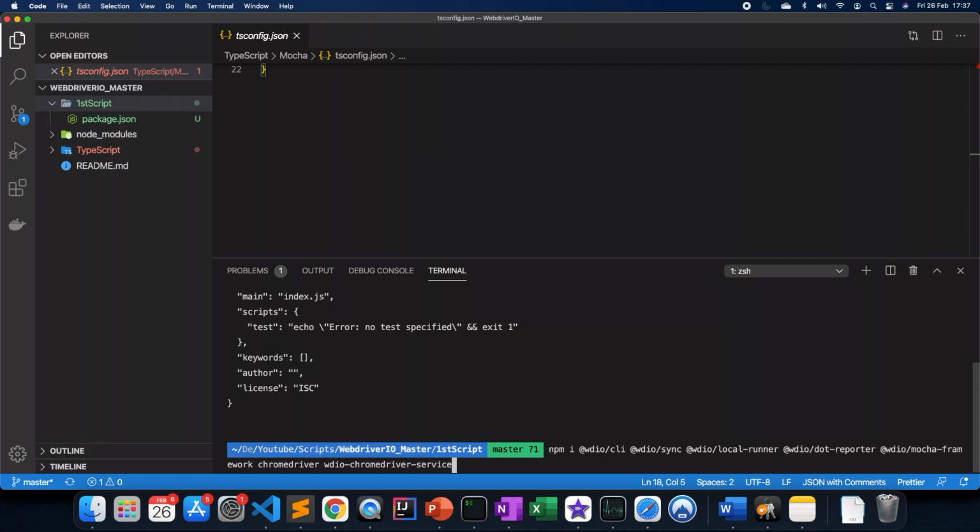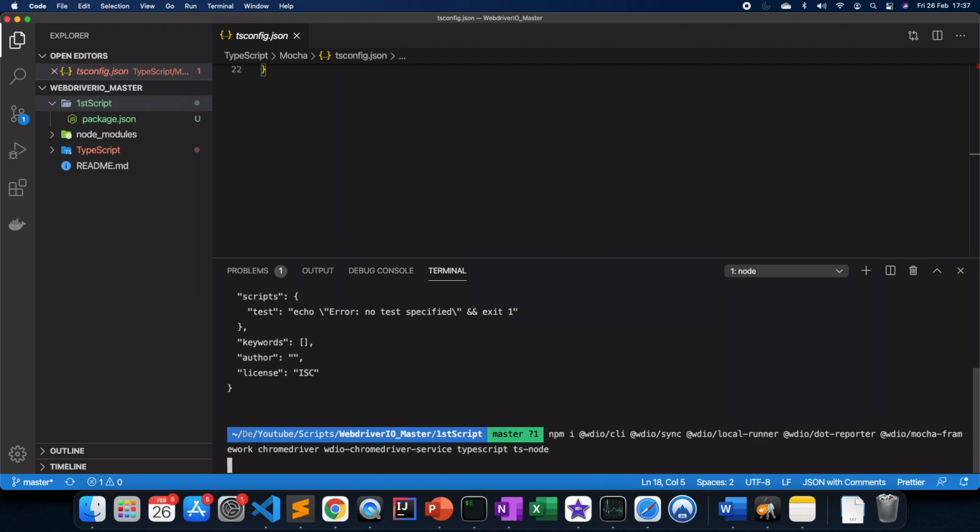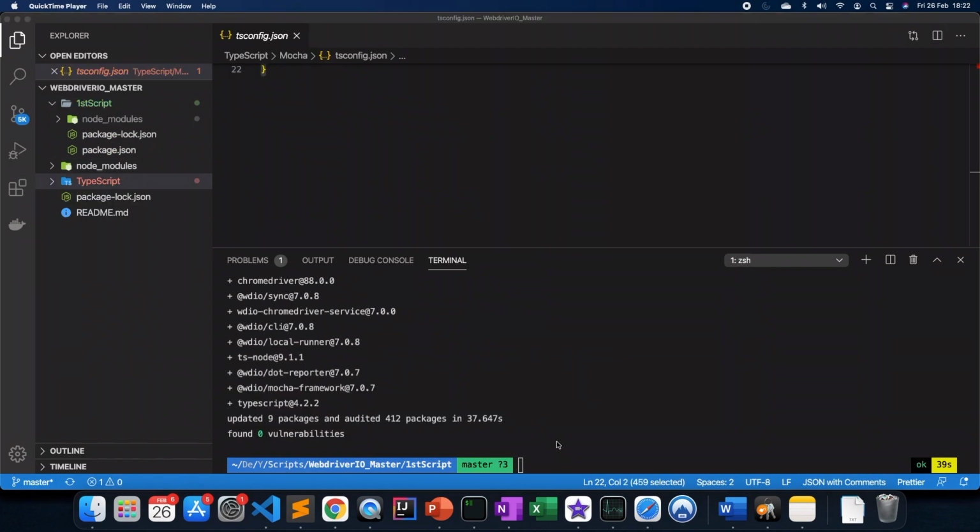Once that is being provided, then we also are planning to run it in TypeScript. So let's install TypeScript and TS Node. So this is all the list of libraries that you need for you to get started. So let's give it enter. Then all the versions that we have to install will be done one by one. So now we have all the necessary packages installed.